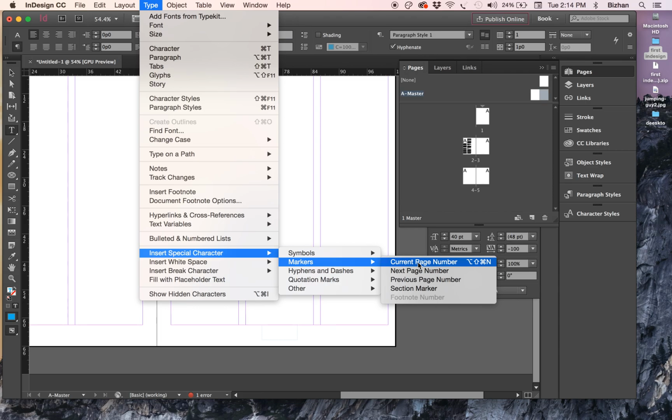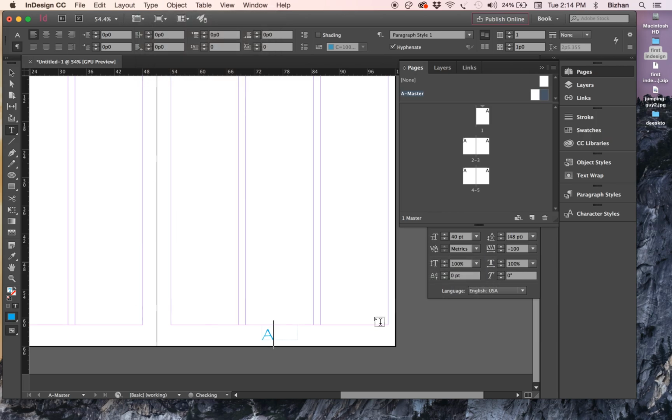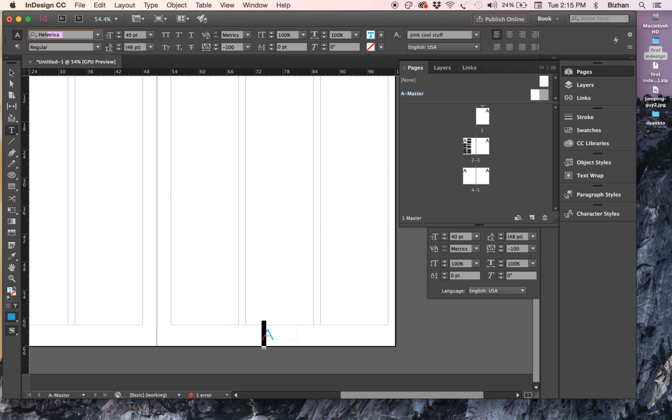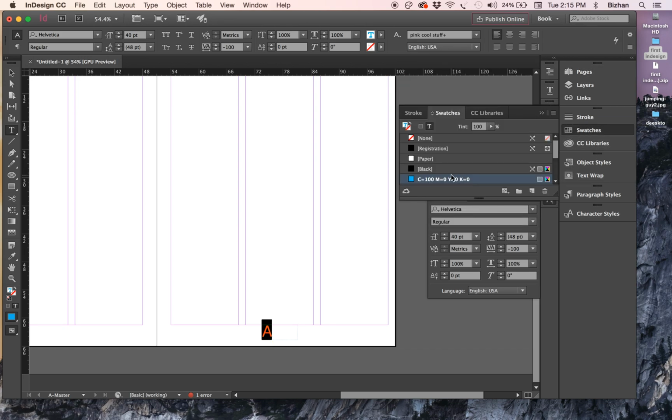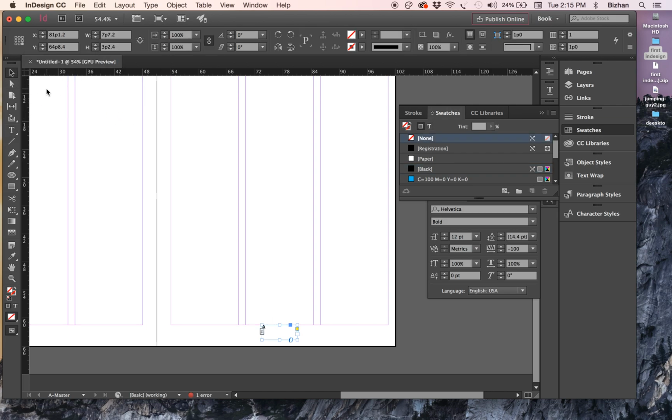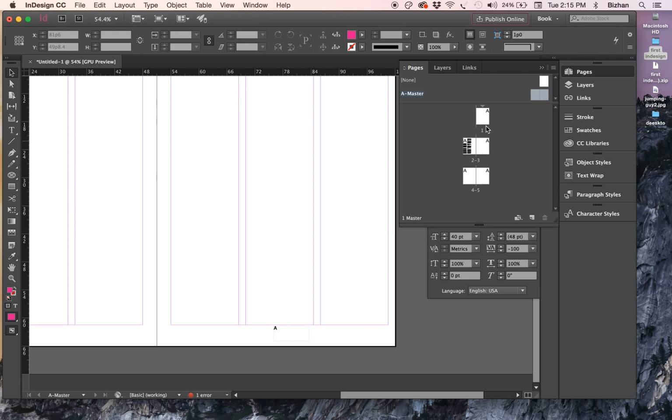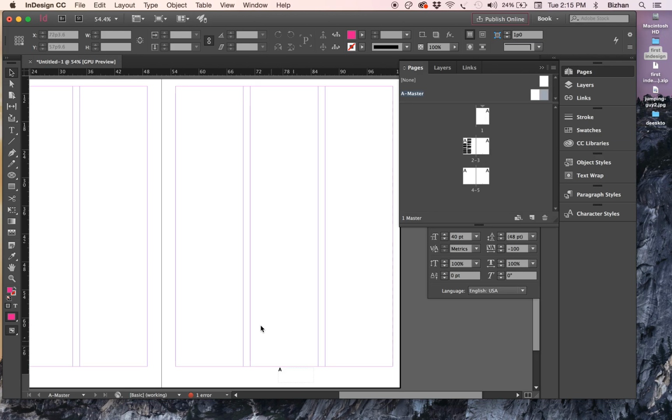But under markers, as you can see, there's a current page number, next page number, previous page number, etc. If I click current page number, what I get is a variable, and I can change that variable to whatever typeface I want. Right now it's Helvetica. I'll change it back to black, make it bold, and change the type size to 12 point. And I can change the location of it. So right now on my master page on the right side, I have this.